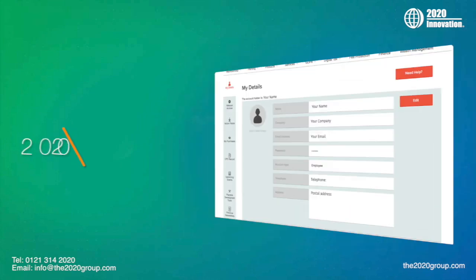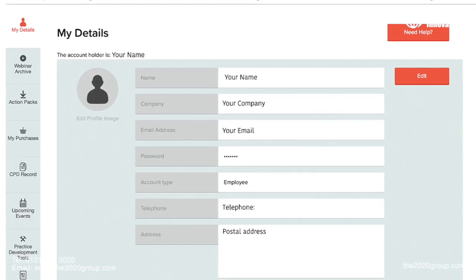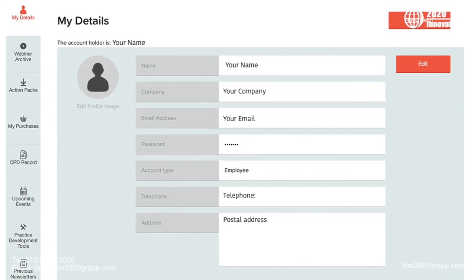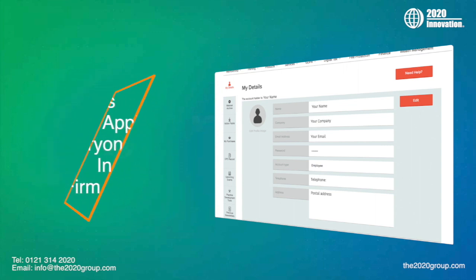Welcome to your 2020 dashboard. Here you can add, view, and make changes to your personal details, including address, company name, and password. Benefits apply to everyone in your firm.